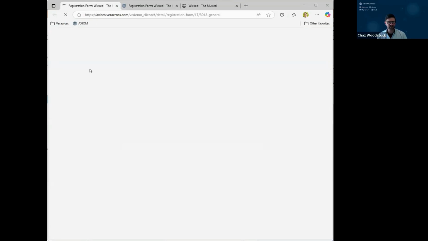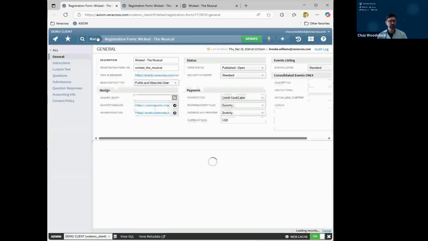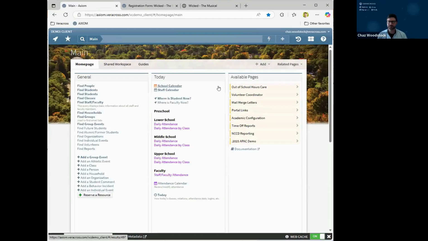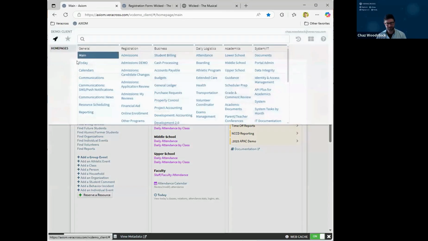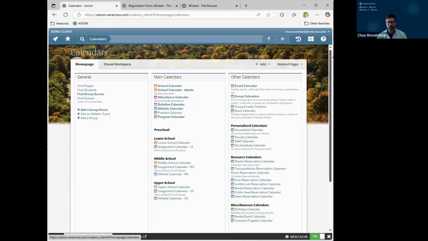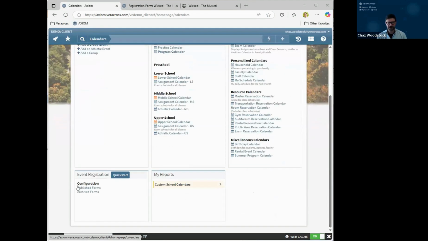I'm going to go here to the main page so we can start in Axiom. So if you're logged into Axiom here, and you want to create an event registration workflow, you do that from the same homepage we were at on Tuesday, which is to say the calendars homepage. So you can see I use the Launchpad up here on the upper left, and then click on calendars. And then in the lower left-hand side is where you can get to any of your existing event registration workflows.